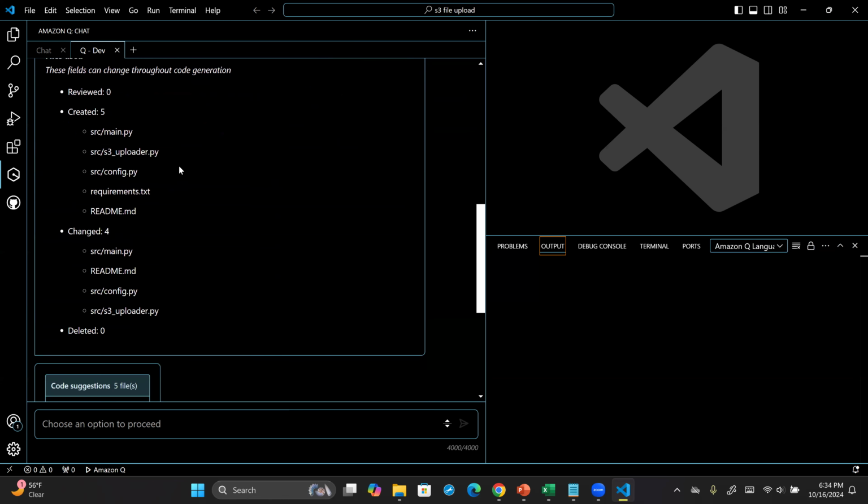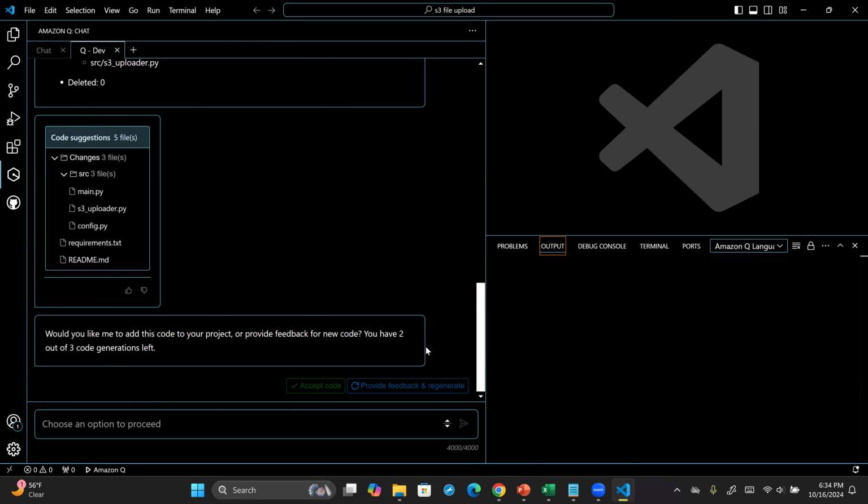Okay, and it has created these files, like it's created a folder source, then main py, s3 uploader, config, requirements.txt, readme.md. It has changed all these files. And finally, it is asking me, would I like to add this code to my project, or either provide feedback for new code or do anything else?